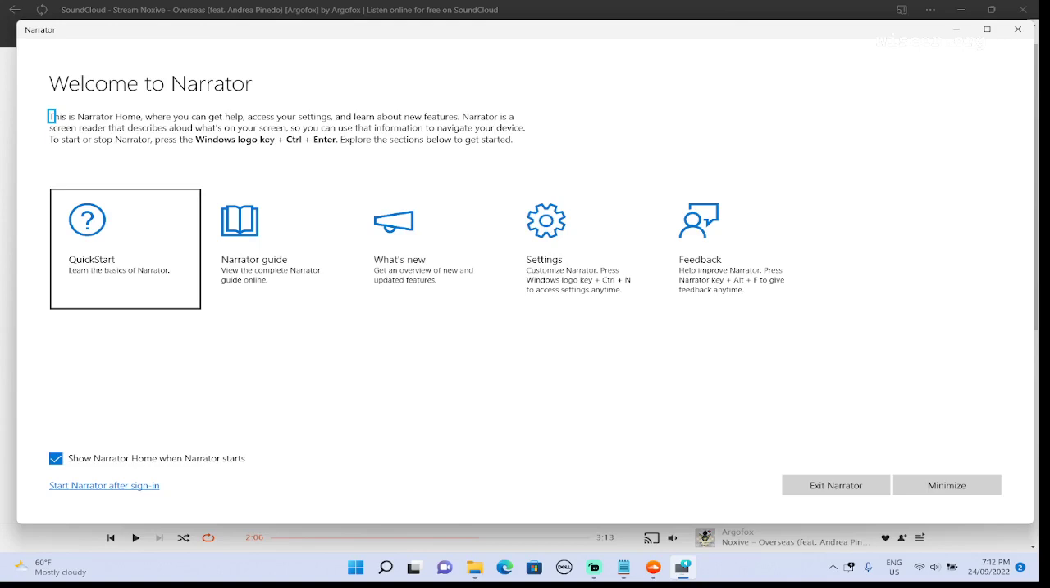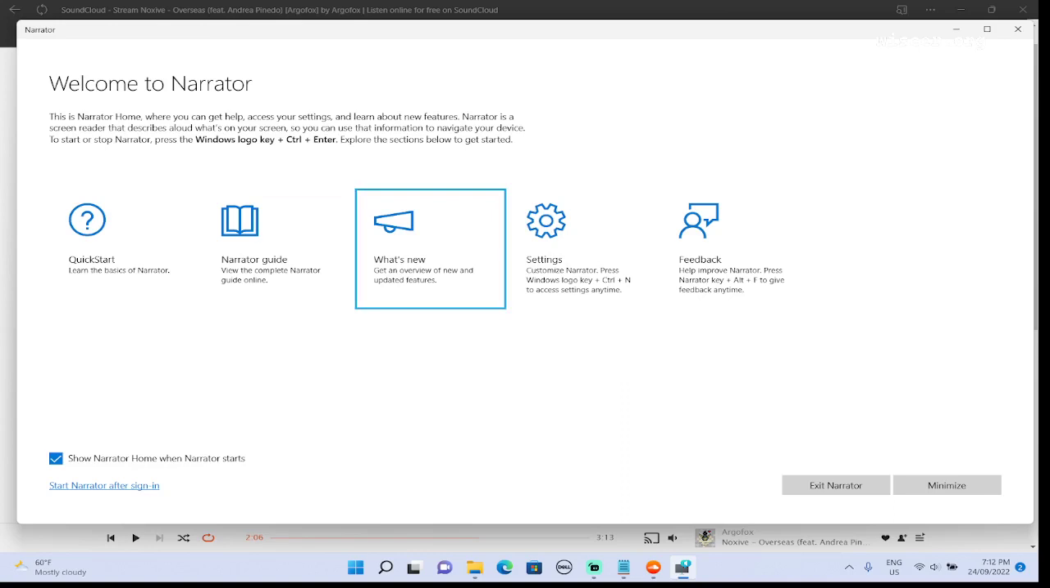Now we are going to minimize this window by using tab until we reach the minimize button. I press tab. Quick start. Narrator guide. Button. What's new? Button. Settings. Button. Feedback. Button. Show Narrator home when Narrator starts checkbox checked. Alt H. This is still checked because I wanna show this window whenever I start Narrator again.